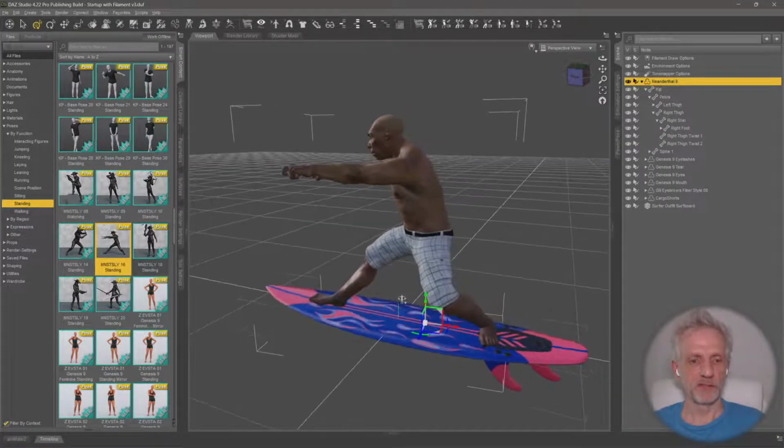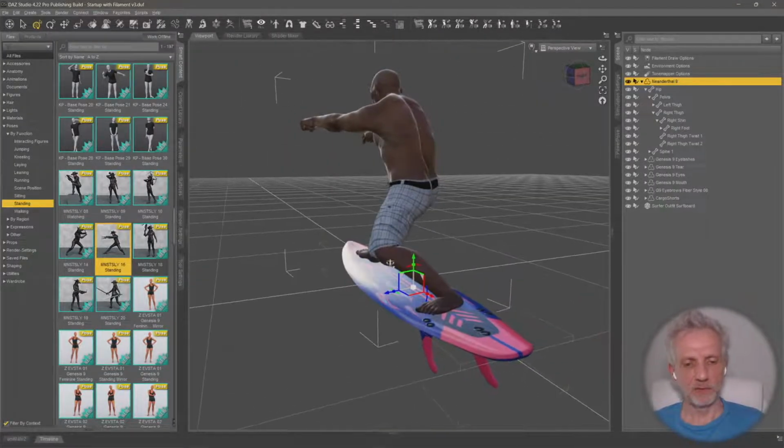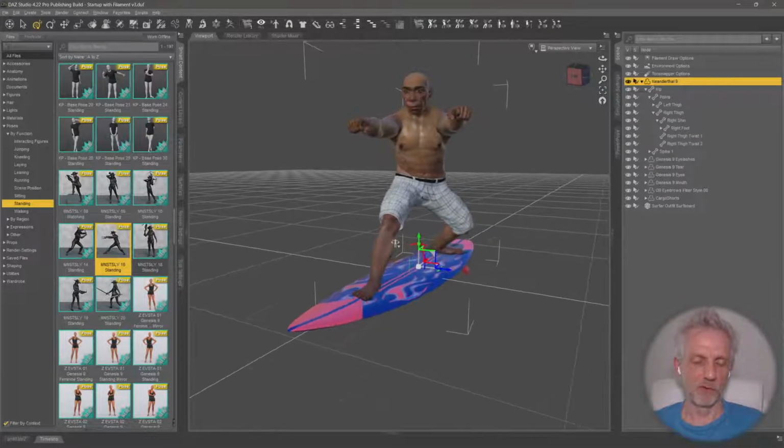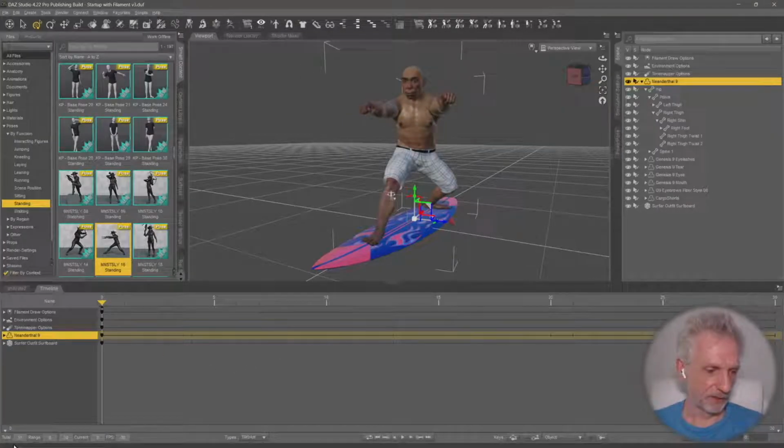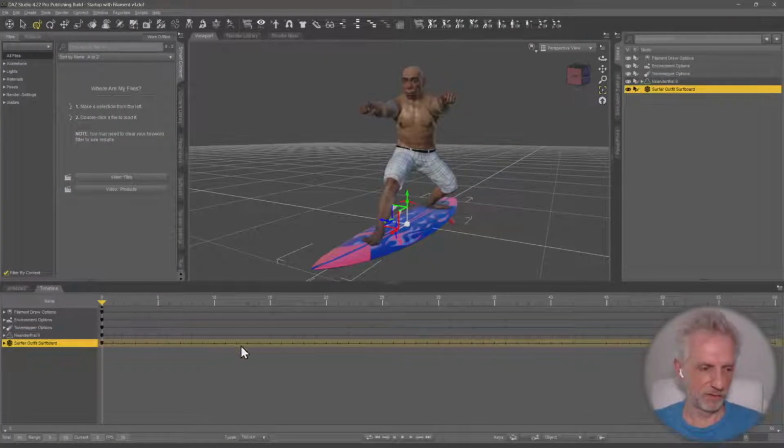Right, so this is him surfing now, and it's a bit like what we had before. It's difficult to use the IK chains here because they're only going to work so far. So if I wanted to have the surfboard animate now, let me make that a 61 frame animation. And I'm not going to animate him. I'm going to animate just the surfboard here.